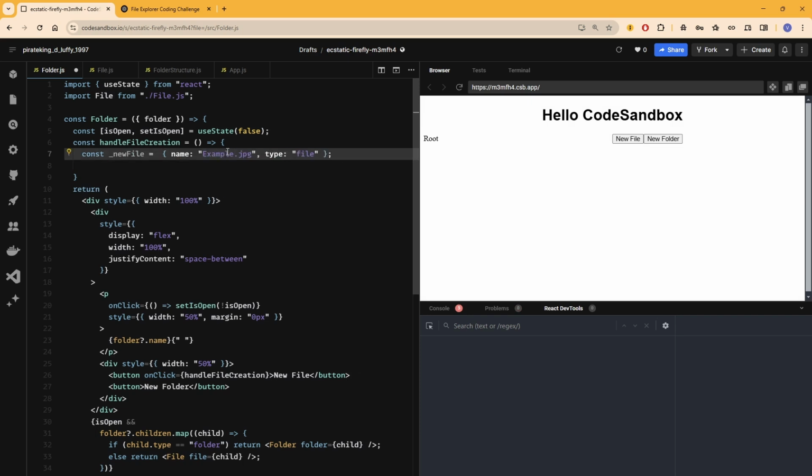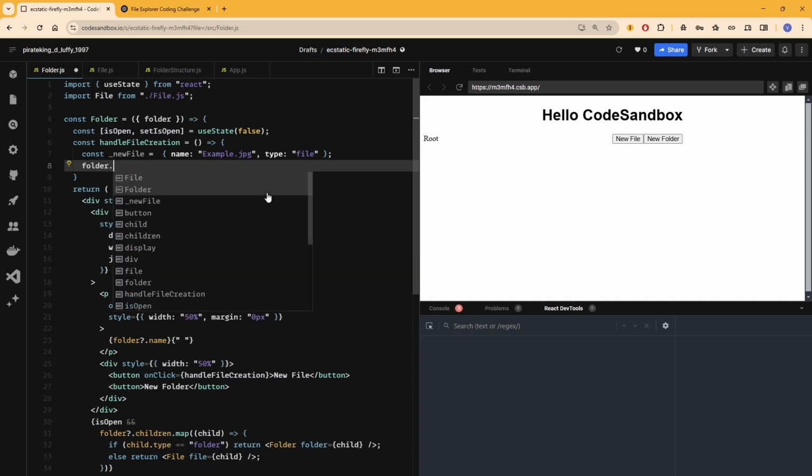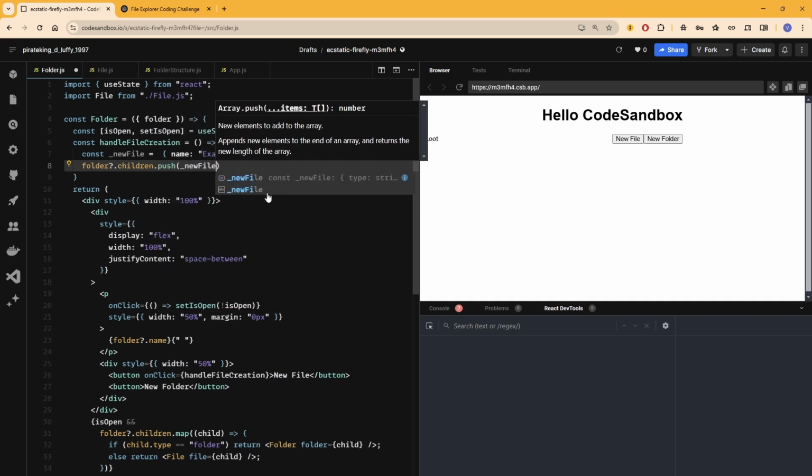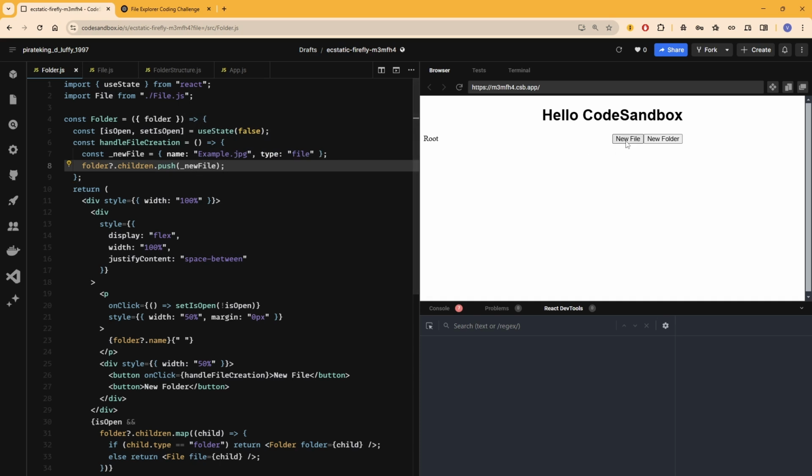So for now I'm taking this as an example. We first work with mock data and then provide API integration. That's how. So right now I'm just giving mock data, and for the folder which I am on, I go to folder.children and then I say dot push because it's an array, and I push this new file. Now I click on new file, and see, we are getting example.jpg.